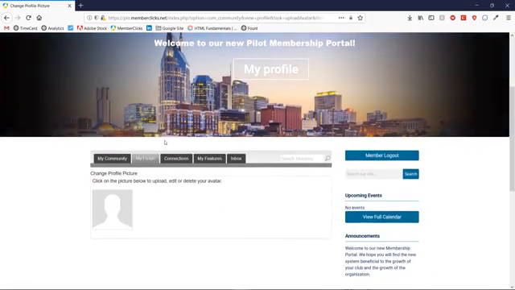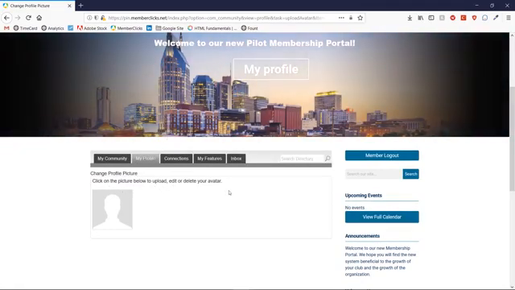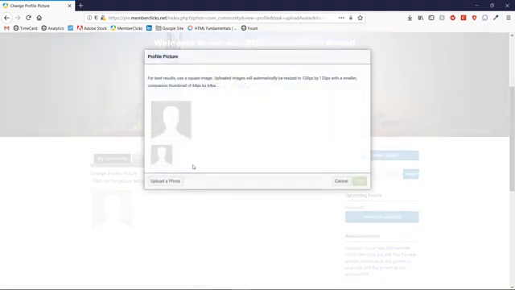Okay, so we're on the change profile picture page. And here you can read it says, click on the picture below to upload, edit, or delete your avatar. So now this section here is clickable. When we click it, we're gonna get a little window that is gonna ask us to upload a photo.